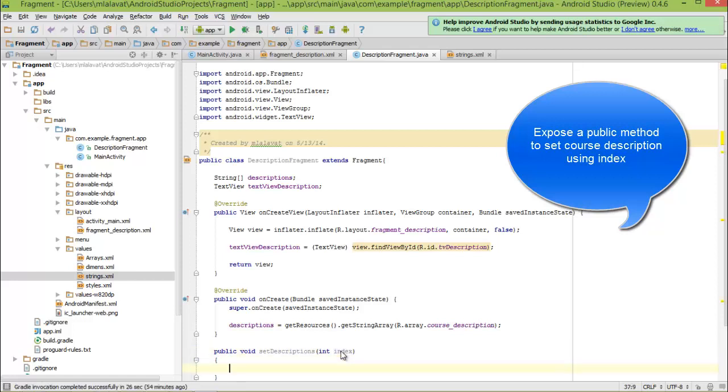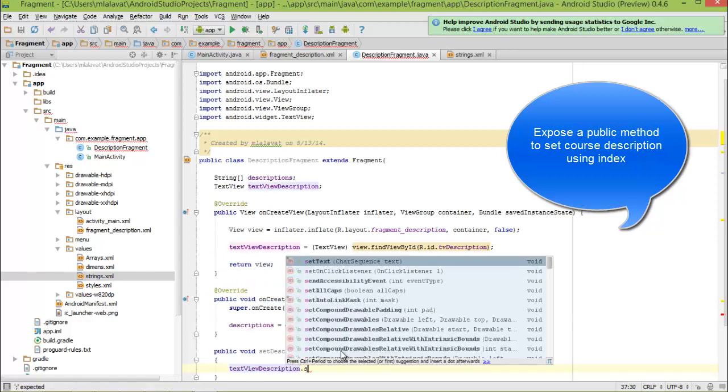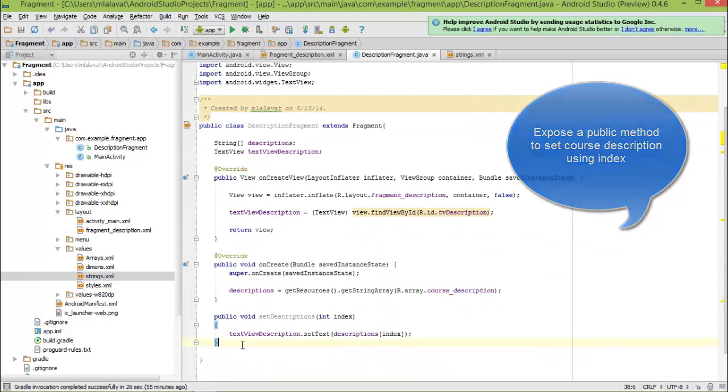So first of all what we need to do is textViewDescription.setText, and from our array we will select an item with this index, description and select index. So now our description is being set.